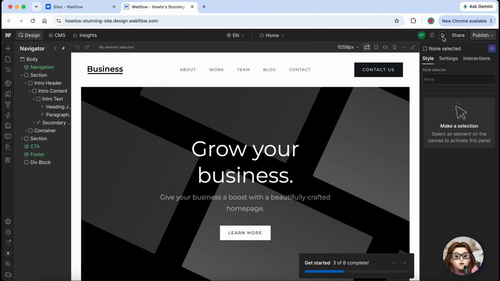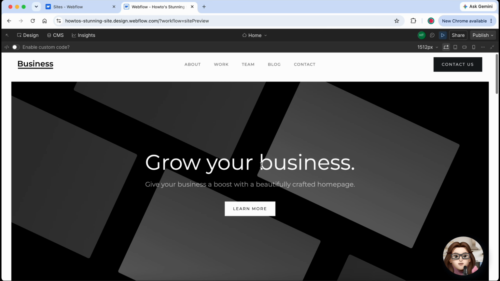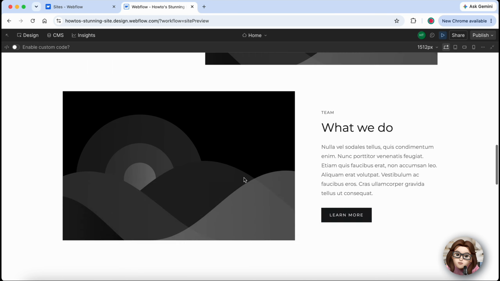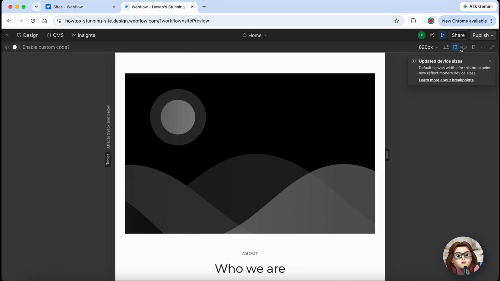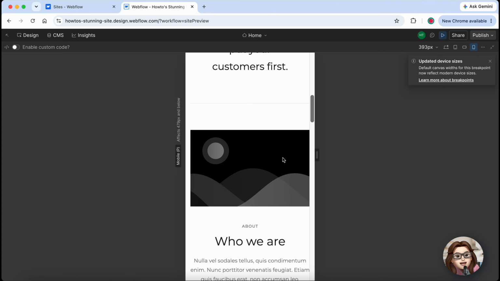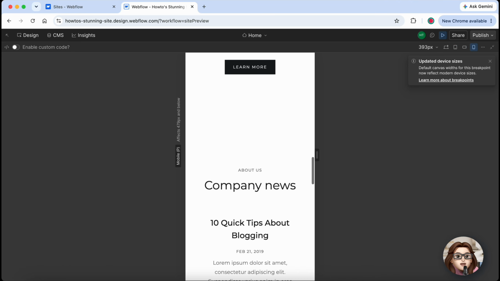Click the Preview button to see how your changes look on desktop and mobile devices. Make any final adjustments, then publish your website when you're satisfied with the design.